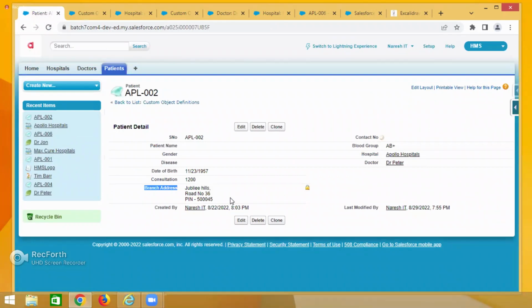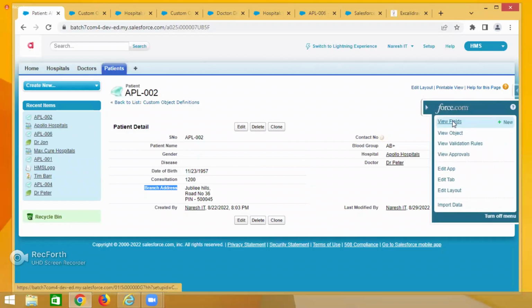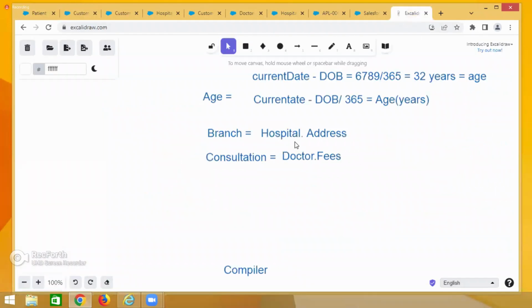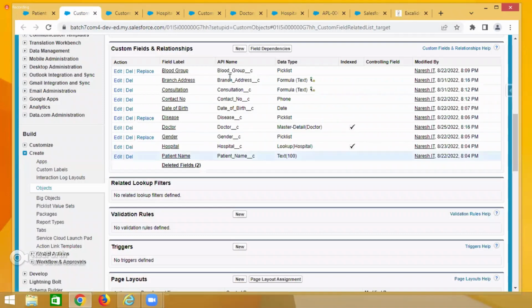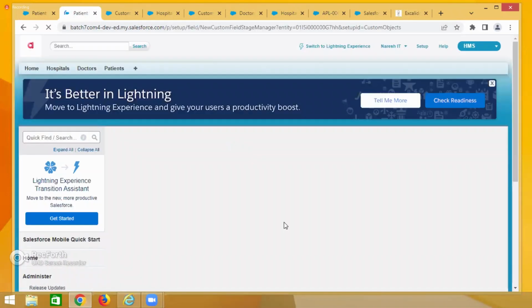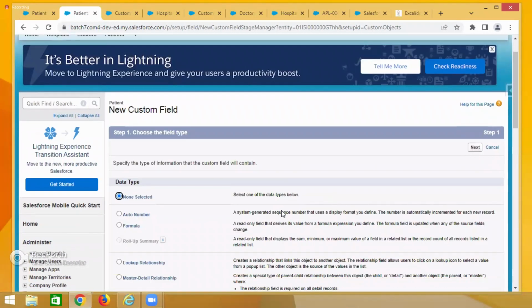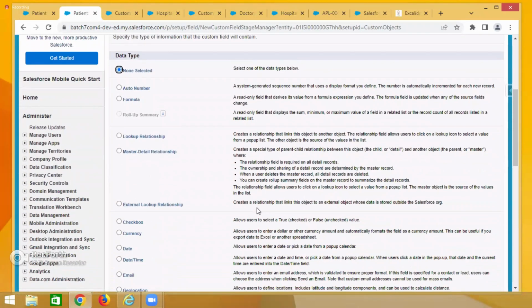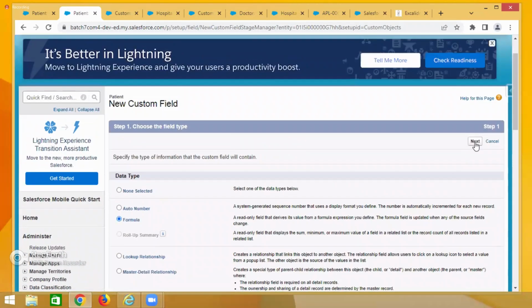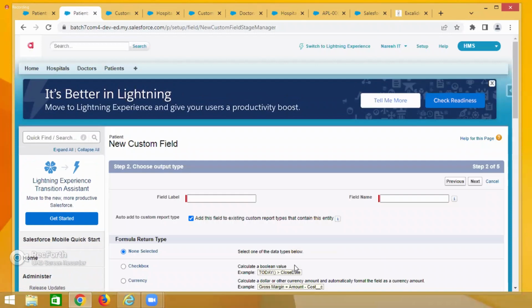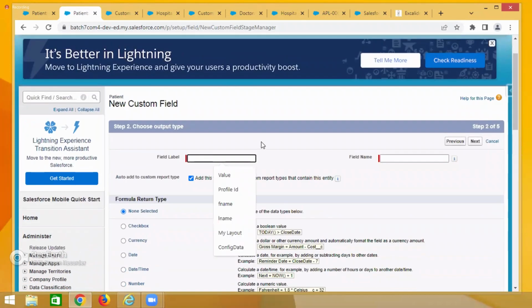Where is that? Branch. It is locked. Why? This data we have not entered. It is reference data. Reference of what? Hospital. Understand? Now, what about the last one? New. Age is a formula.